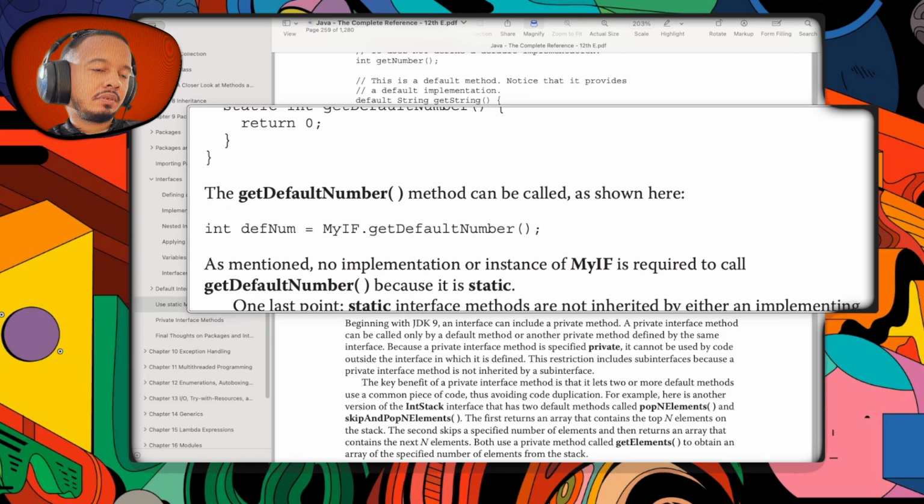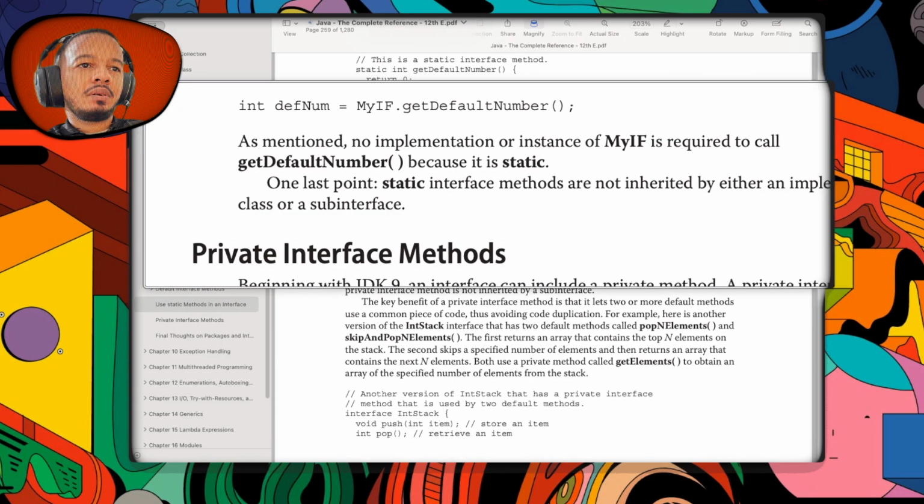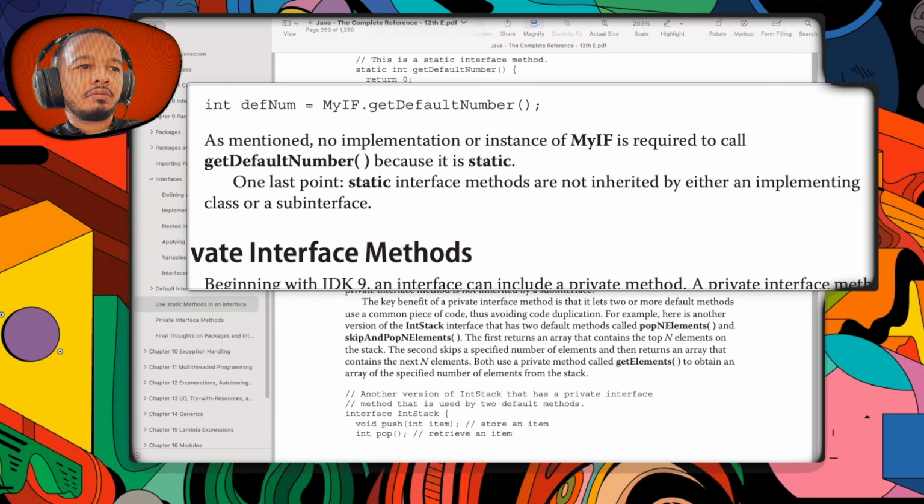As mentioned, no implementation or instance of MyIF is required to call getDefaultNumber because it is static. One last point. Static interface methods are not inherited by either an implementing class or a sub interface. They're not inherited. So they're global. They're global variables, global methods.